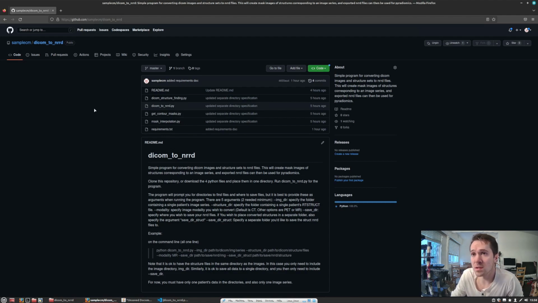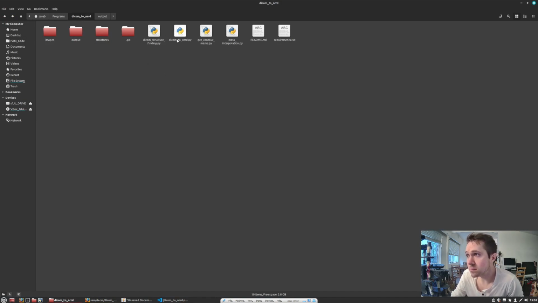You're going to clone this repository. So you could either download all these files and put them in the same directory, or do a git clone on it. And then once you've got that on your computer, you're going to have it all in this one directory. And I'm going to show you how to run this from the terminal, and then I'll also show you how you could run it just using the Python file.